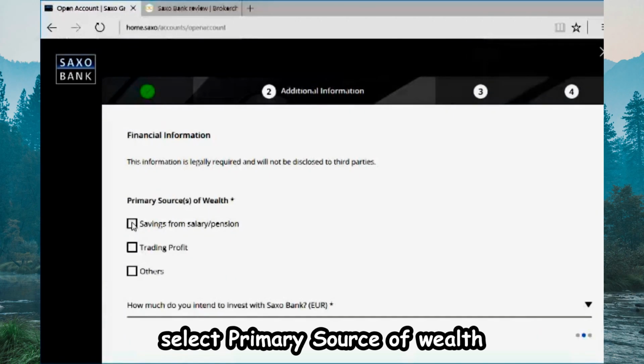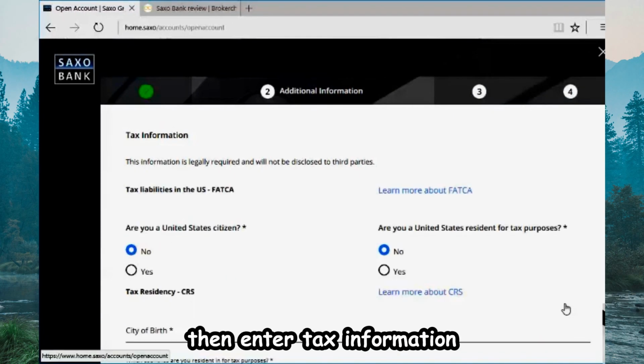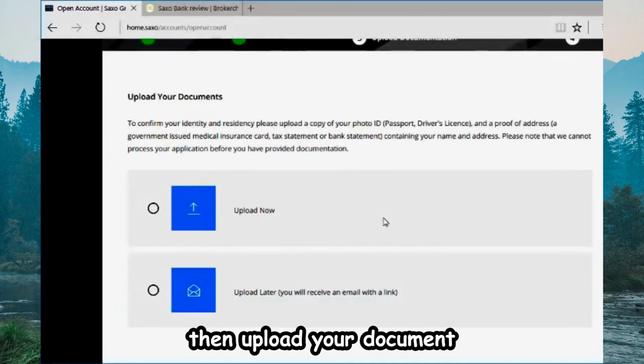Select primary source of wealth. Then enter tax information. Then upload your document.